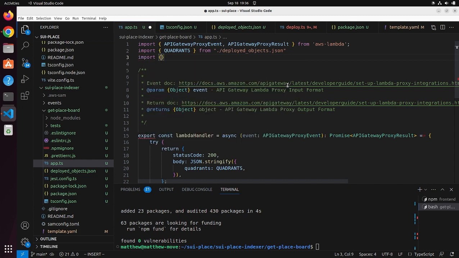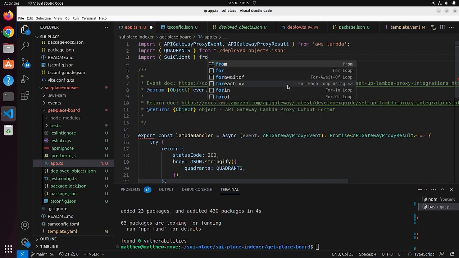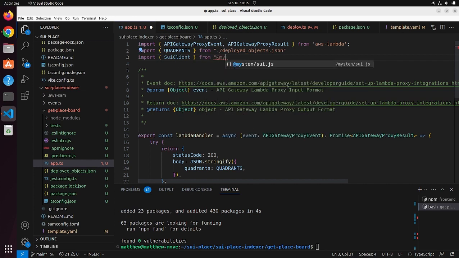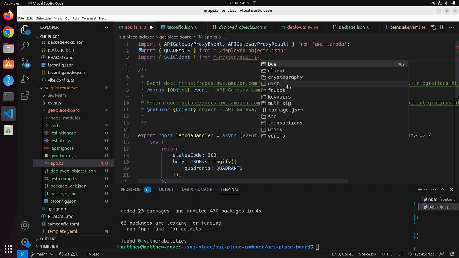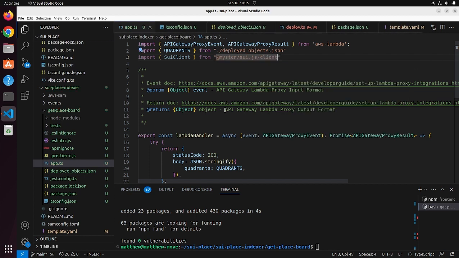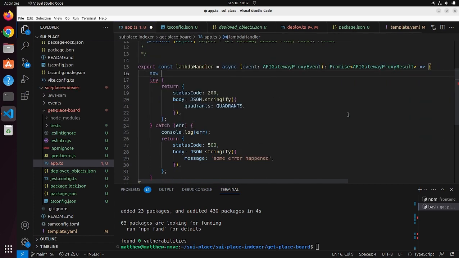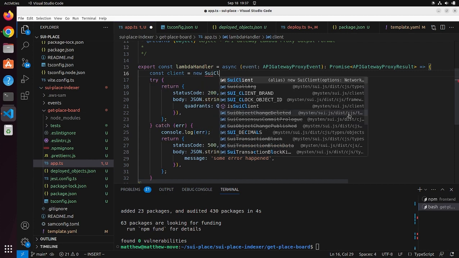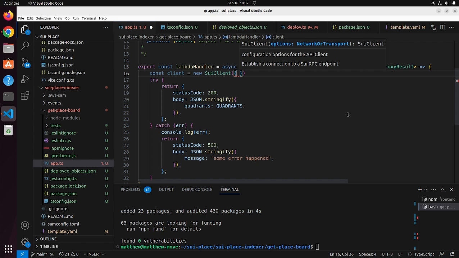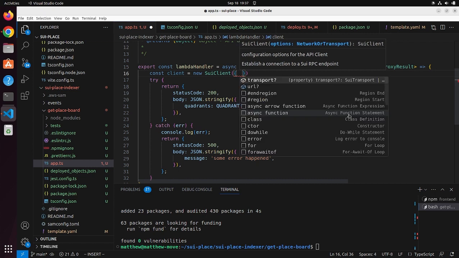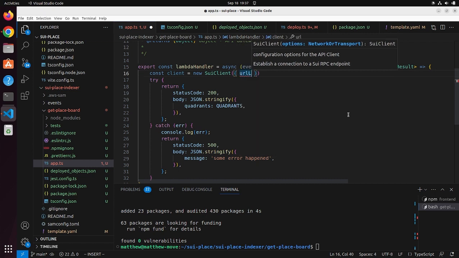We're going to do import. It's just going to be the Sui client. So we import Sui client from mysten/sui.js/client. And then at the start of this Lambda, we're going to create this client. So const client equals new Sui client. And here's where we have to put in the full node URL.